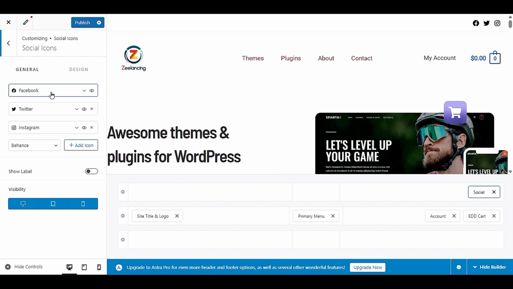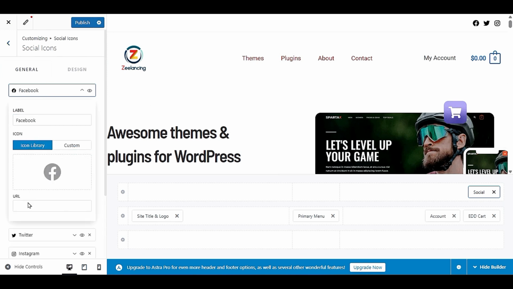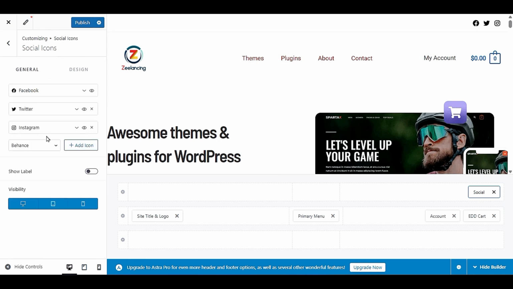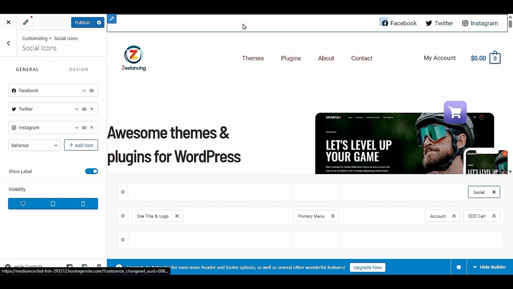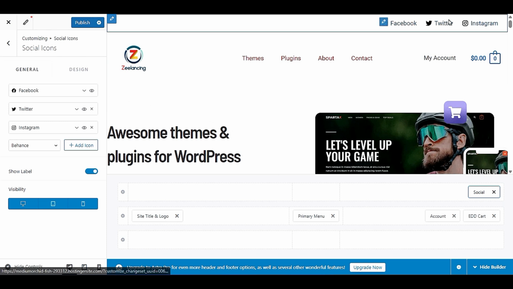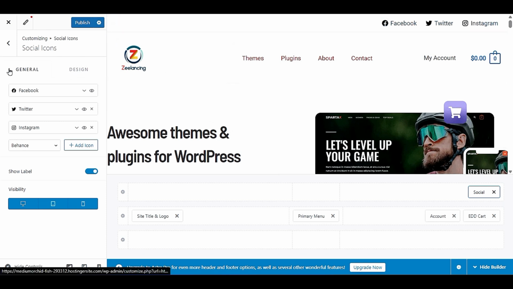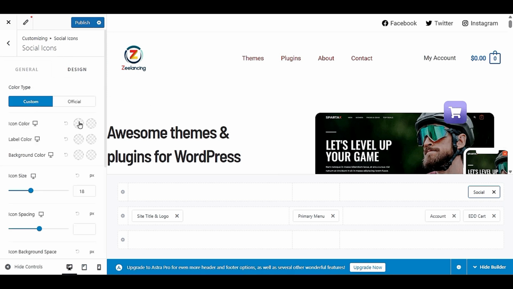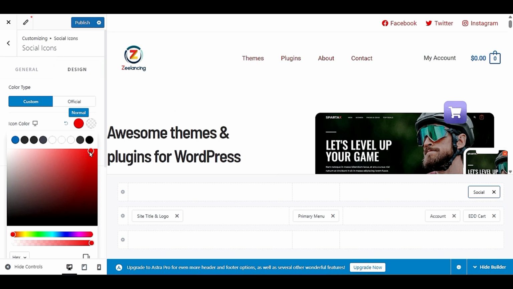For example, Facebook, click on it, and downside you will see the option URL, put your Facebook URL there one by one. Okay, and then if you want to show labels, enable show label, and it will show labels. Now let's talk about how you want to design your social icon. For the design, always look near the general design option. Icon color, let's change the icon color. Okay, you want to make it blue, that's okay.